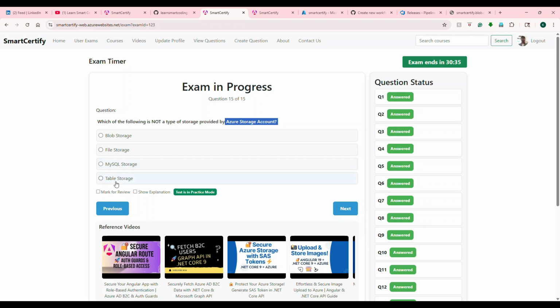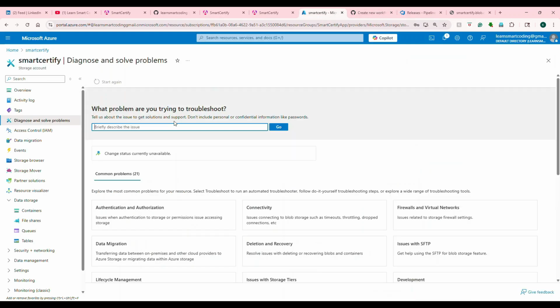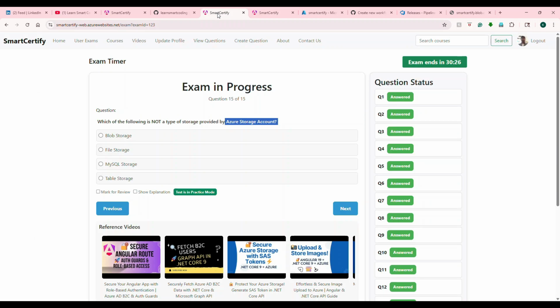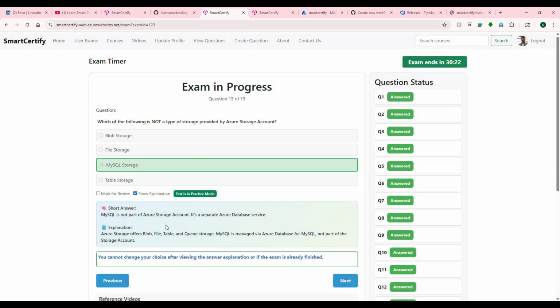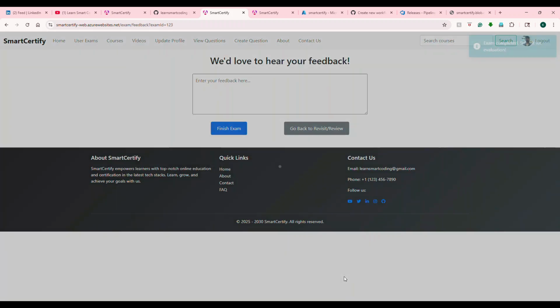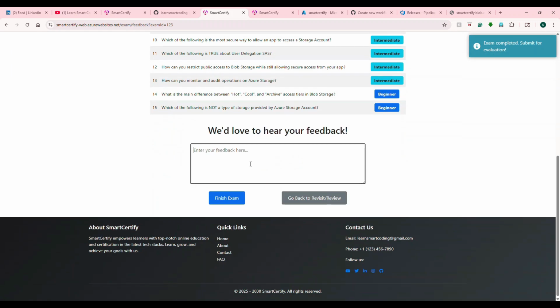Do we have table storage? Let's see. File storage, table, queue, containers. What do we not have? MySQL storage. There is no such concept. That's the right answer. So we went through and come here and give the honest feedback.